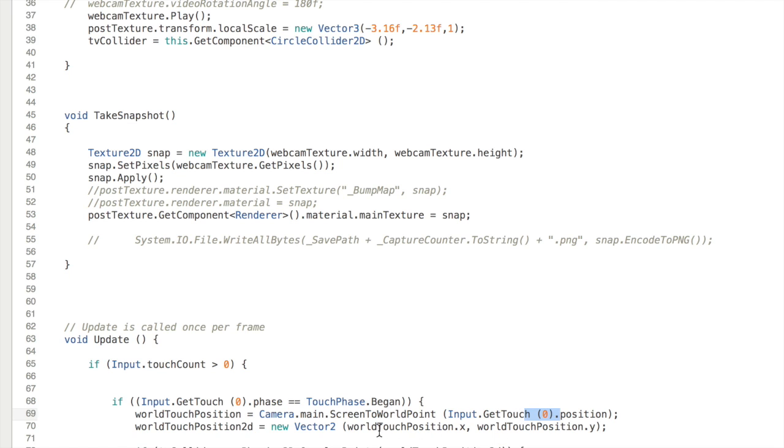So it matches your finger to the TV collider, and if that's the case, set that little red picture of the camera to false because we don't need that anymore, and take the snapshot. And that's about it.